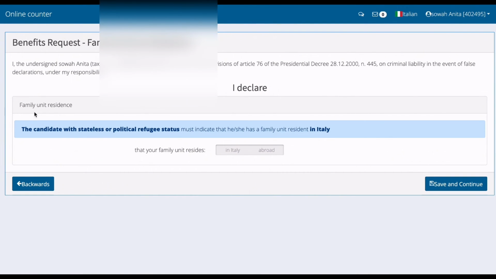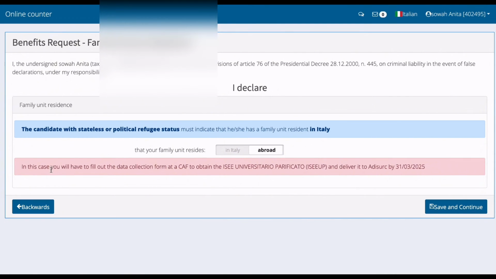Then it brings me here, family unit resident. I'm going to state abroad. Choose what applies to you. In the case, you will have to fill out the data collection form at a CAF to obtain the iseeup and deliver it to ADISURC by 31st of March 2025. No problem. I'll save and continue.